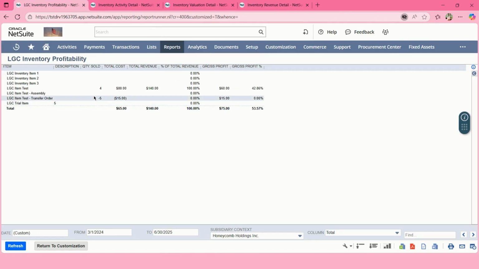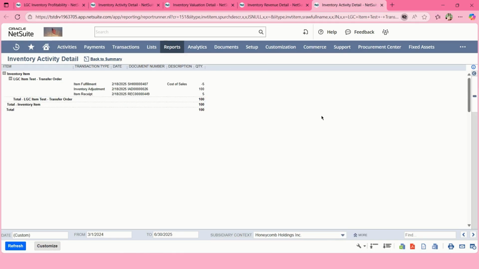You may also notice an item showing 95 QD in the quantity sold column. This happens when the item is used in transfer orders. Since these do not represent actual sales, they appear as negative quantities and costs in the report.